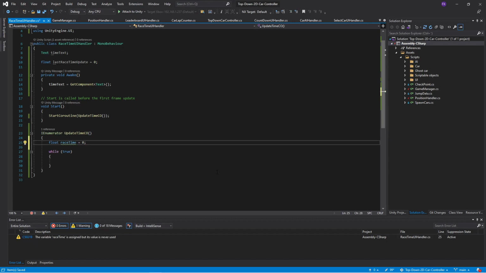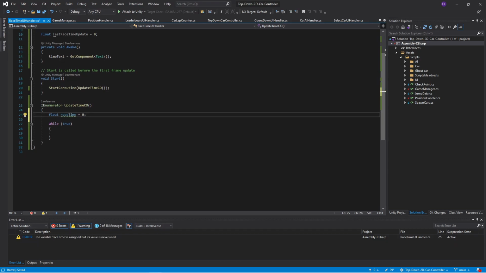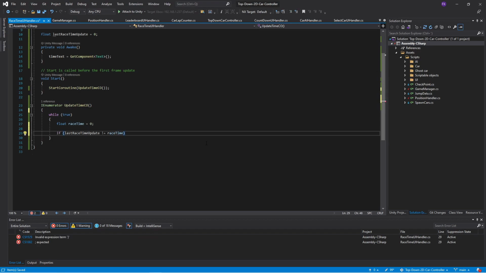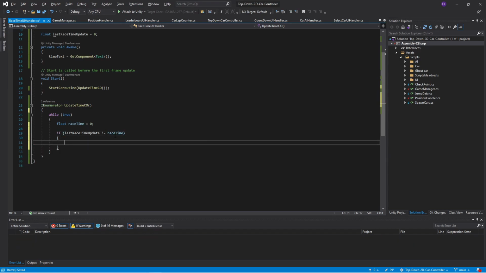We just put it to 0 for now, and then we want to check okay, are we going to... actually this needs to be inside the while loop. Hold on. Right. So then we want to check, is this different from last time that we updated it? So has any time passed? And if it has, then we want to do something, and then store the last update time. So then we are ensuring that this does not update more often than once per second.